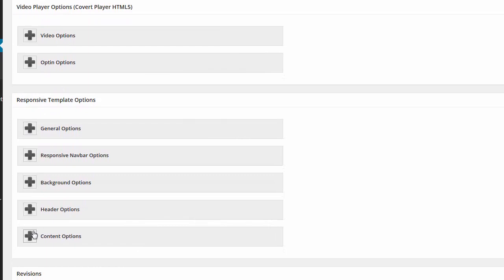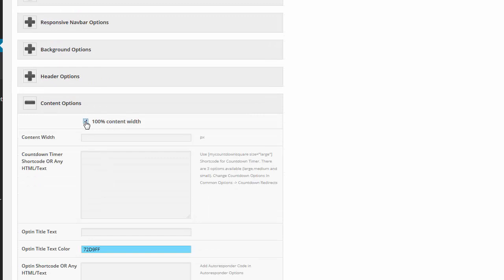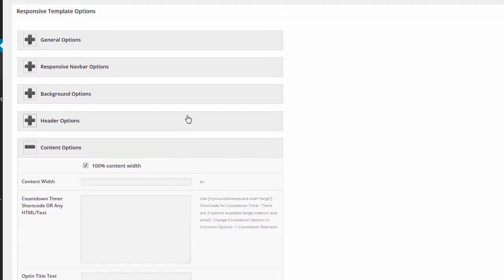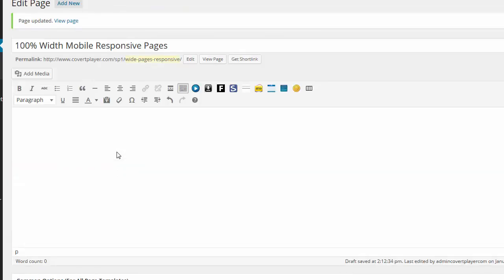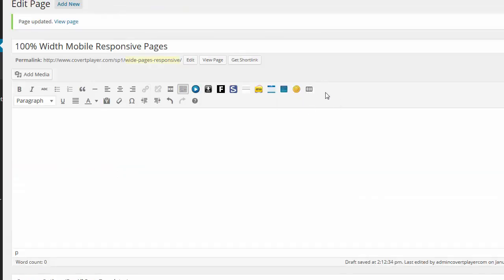options and make sure you go to content options and simply make sure that 100% content width is selected on. Okay, if you don't want 100% content width, just take that off, put your width in the pixels here, and so forth. Okay, once that's on, you can come up to the visual editor and you have a new icon in the visual editor that says SVP responsive columns.